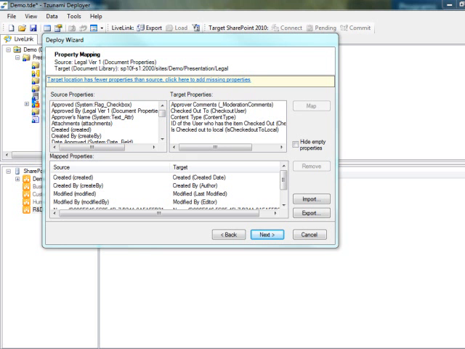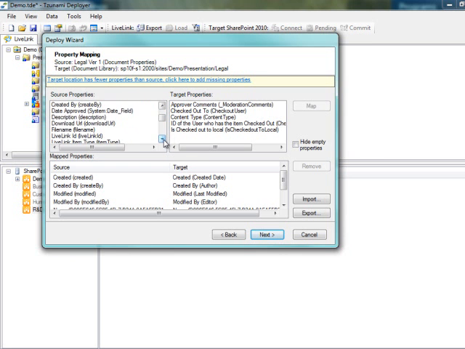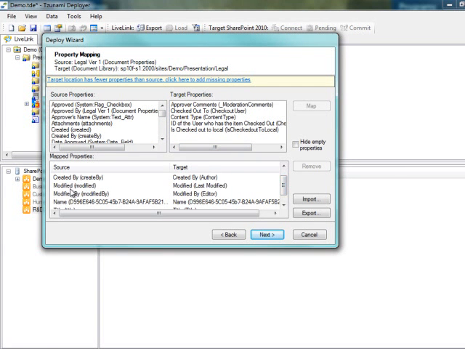Now we will perform the property mapping step. On the left, Deployer displays a list of properties that exist in the items and containers exported from LiveLink. On the right, we can view a list of properties that are available to us from the target SharePoint. Deployer automatically suggests some of the basic mappings. For example, the created and modified properties are already mapped.